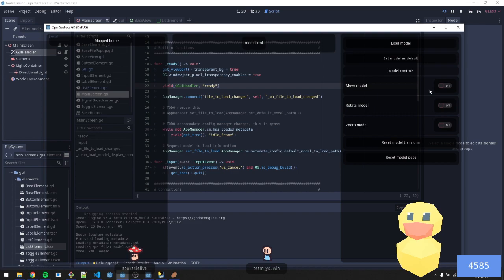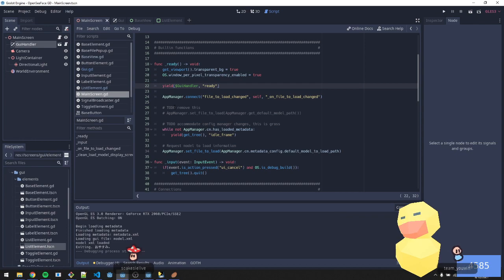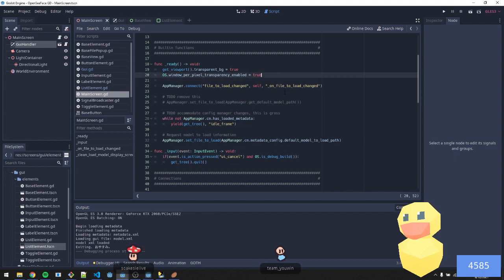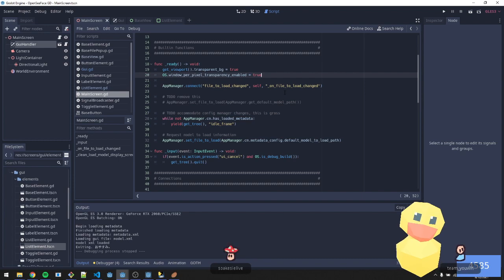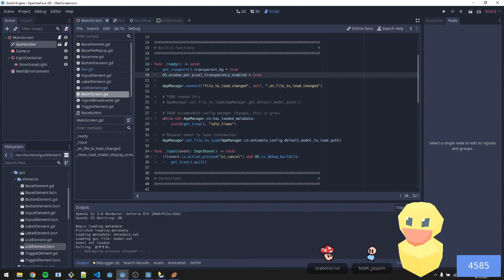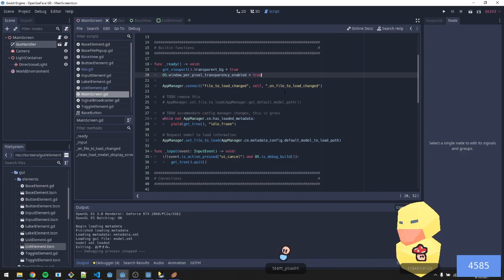Oh. No? Are we just not going to? Oh. Because this ready call only happens when GUI handler is ready. Okay. That's tough, man. That's tough. So there's a few ways I could go about doing this.